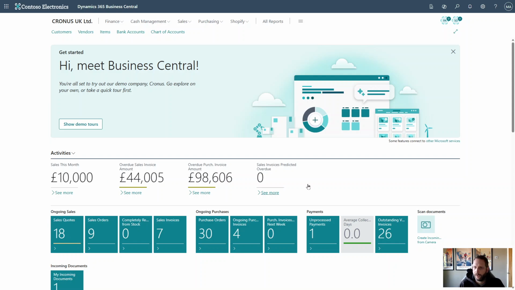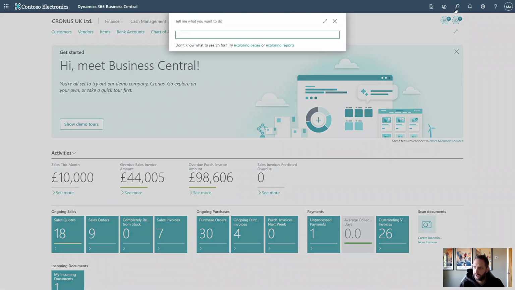In this video, we're going to have a look at fixed asset insurance. Within Business Central, we can register insurance policies and then we can post to those for each of our fixed assets. So the first thing I'm going to do is search for insurance policies.